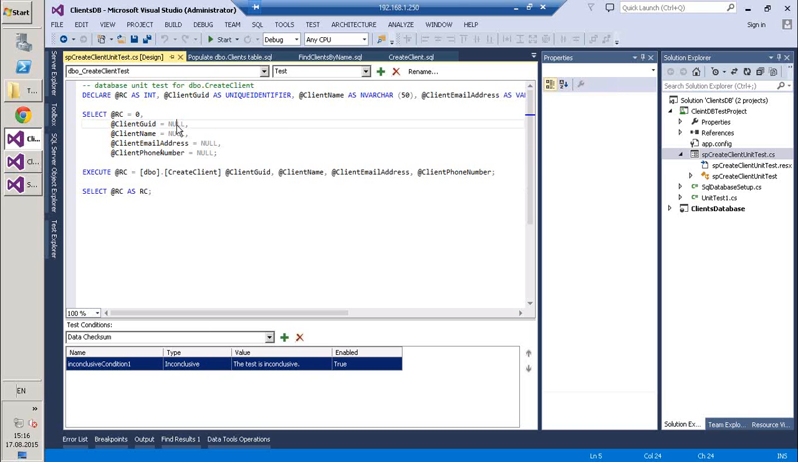Okay, I create some simple conditions. The client global unique identifier will be equal to the UID function. Client name, it will be tester name. Client email address will be tester@company.com.